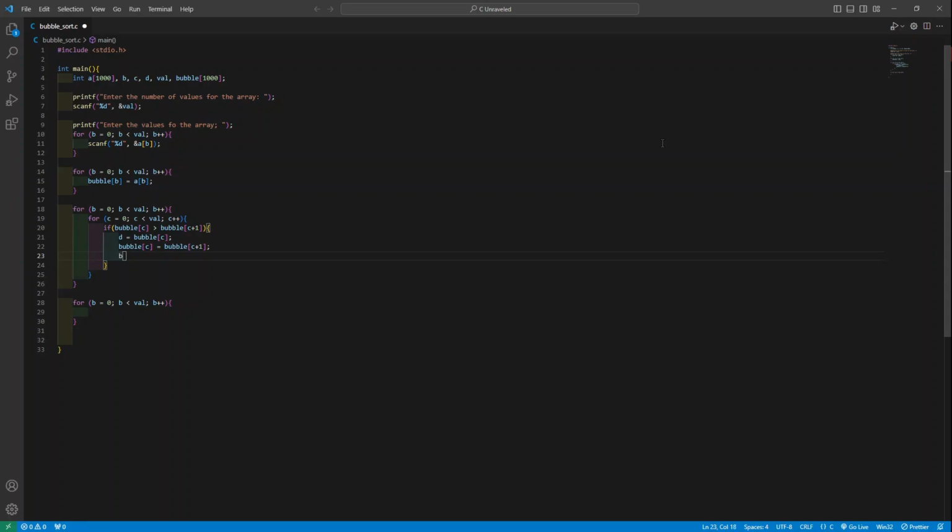So now we'll write bubble C plus 1 is equal to D. The bubble C plus 1 value will get overwritten by the value inside the D, which is the greater value, obviously. So now we'll exit the loops.